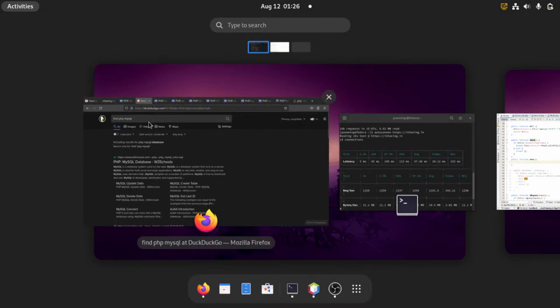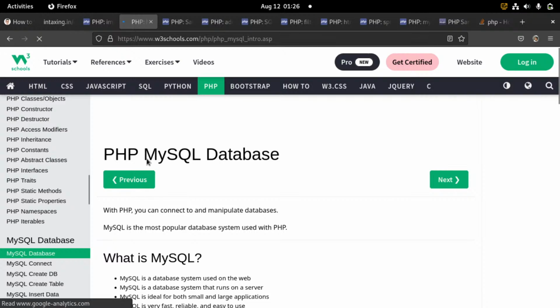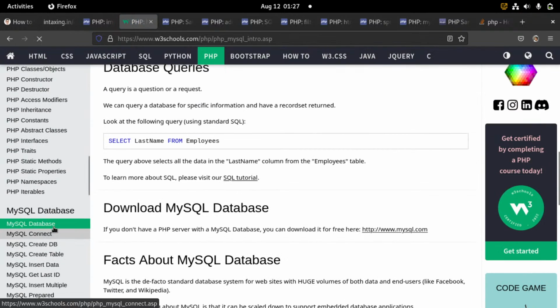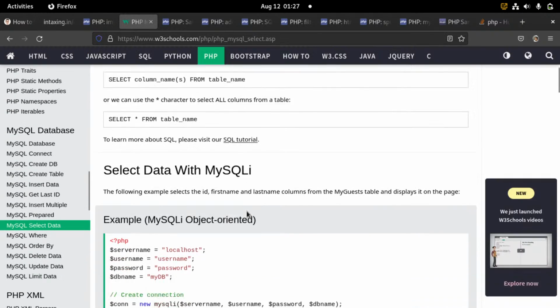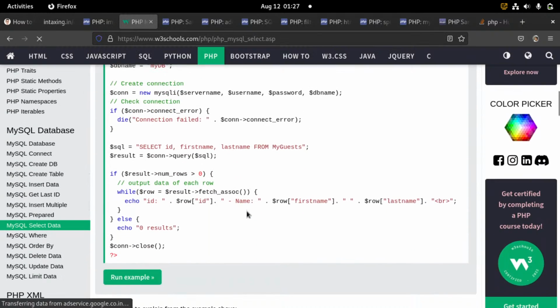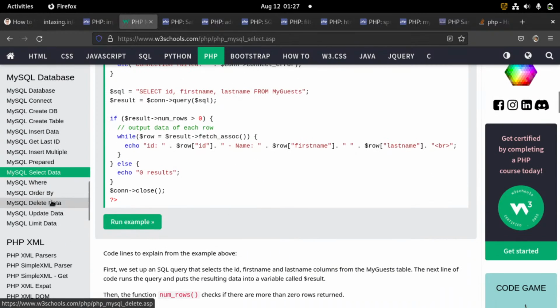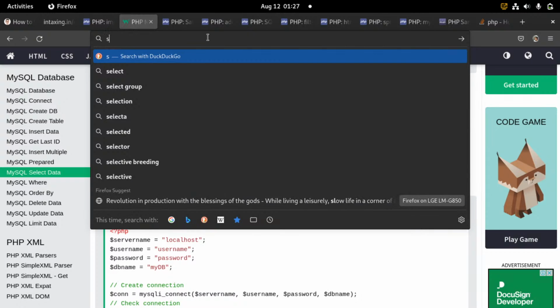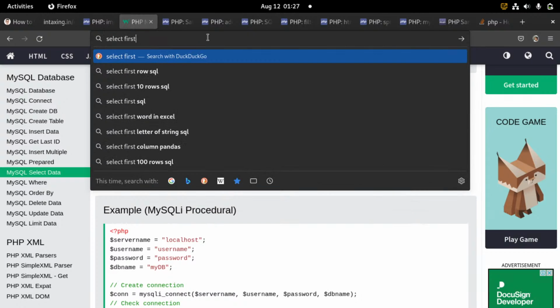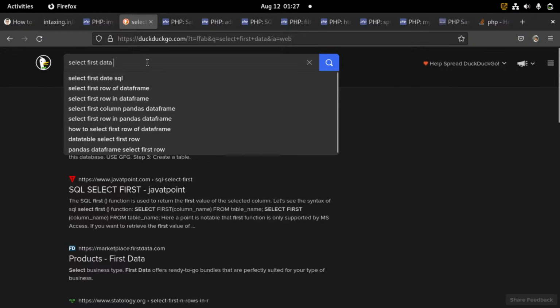MySQL. It's 1:26. I don't have too much time. I have to sleep as fast as possible because insert select data. Select for first data. PHP.